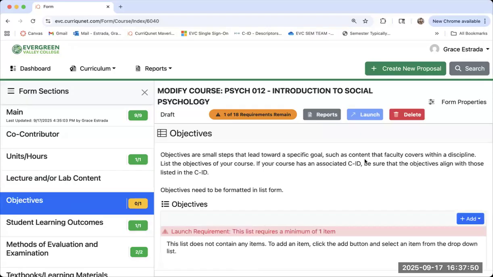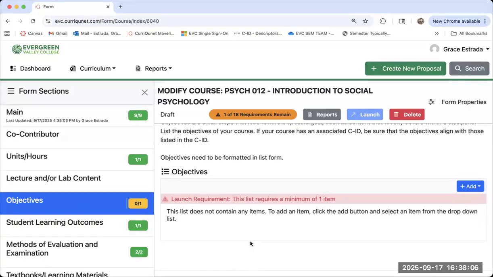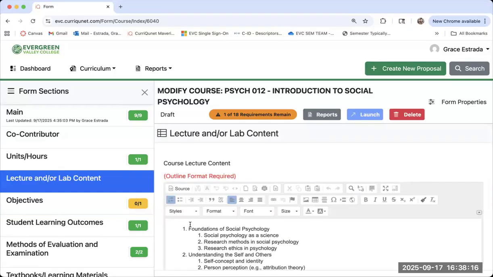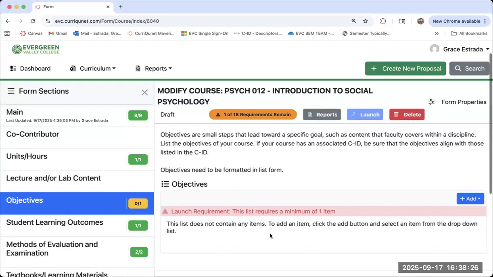The objectives is another requirement. If you haven't updated your course in a while, this is new. And the objectives are the little steps that faculty teach in order for students to achieve their student learning outcomes. As you can see, this course doesn't have any right now because it was first introduced before this was a requirement. The objectives should be reflective of the lecture or lab content. Together, the student learning outcomes and the objectives should both reflect lecture and lab content. So you would have to add this one at a time.